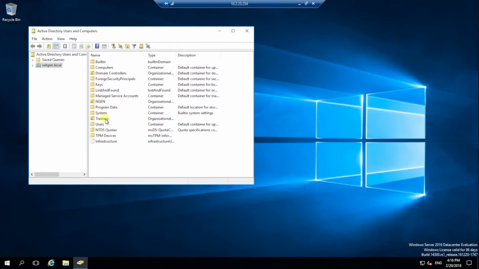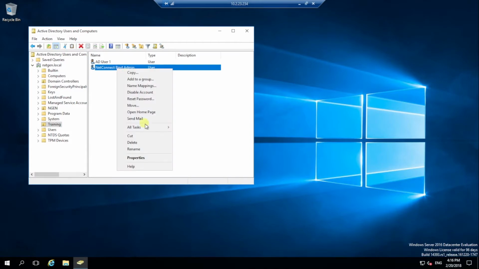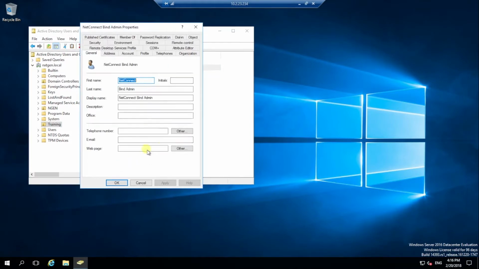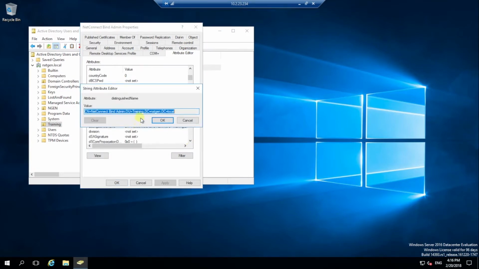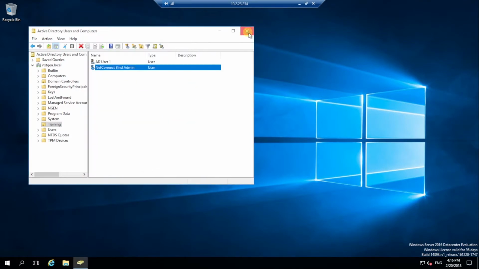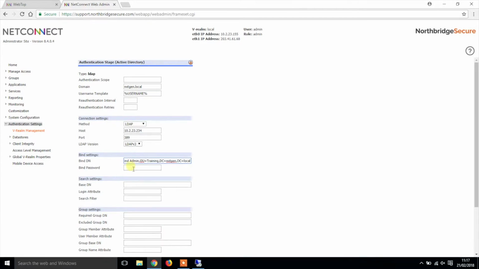Now we've set up a training OU here and prepared a NetConnect bind user for this activity. We'll right click on that user, select Properties, go to the Attribute Editor and scroll down until we find the Distinguished Name attribute. Let's open that up and copy the value. Then we'll simply hop back into our admin portal and paste that string into the bind DN field. Underneath that field is the bind password field, and we're going to populate that with the NetConnect bind user's password.